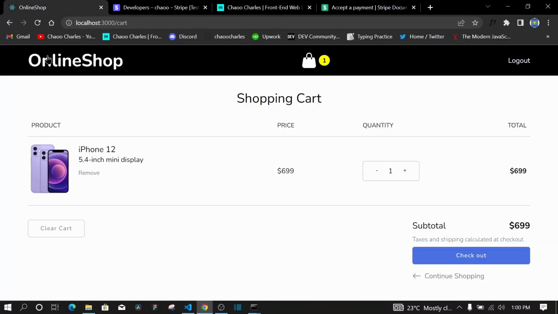And this is the application right here without checkout. Like when I click checkout, it doesn't do anything. We just have authentication and the complete shopping cart. So in this video, I want us to process the payment of our products right here.